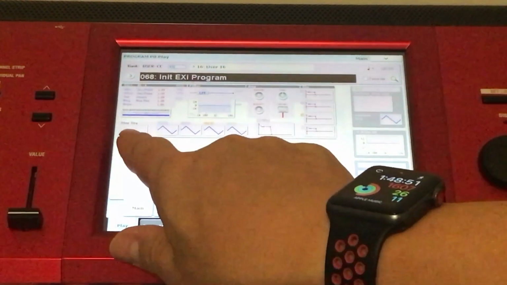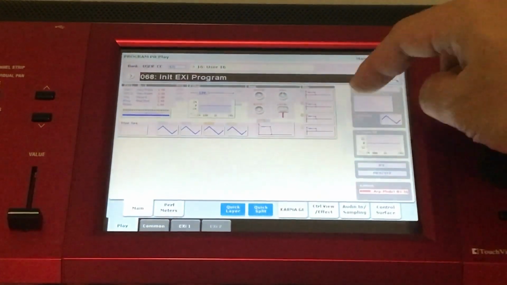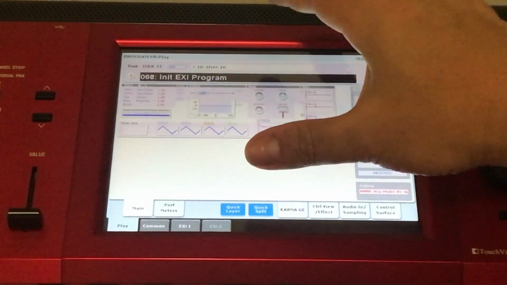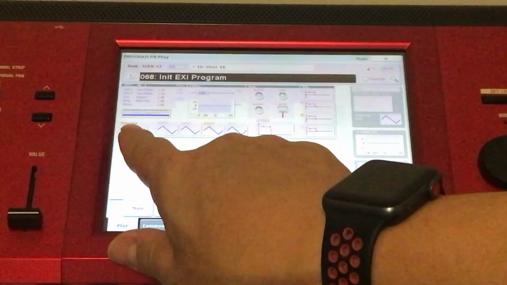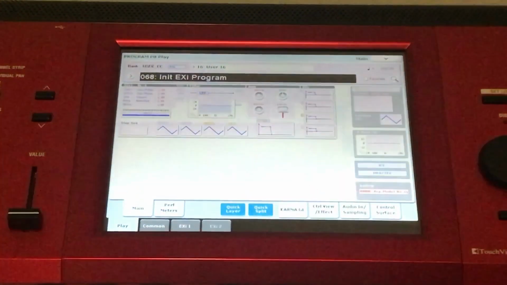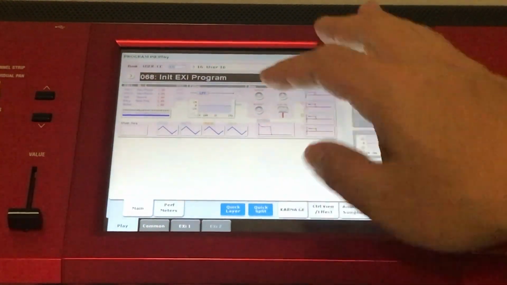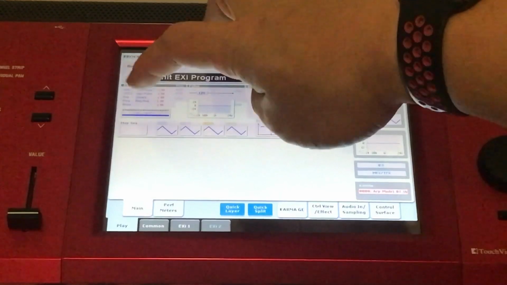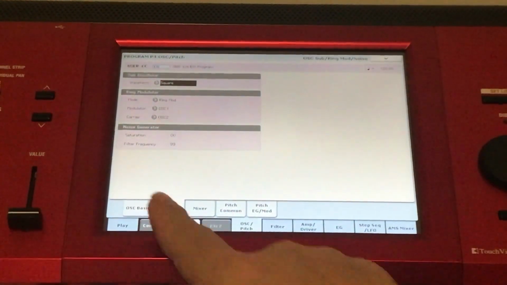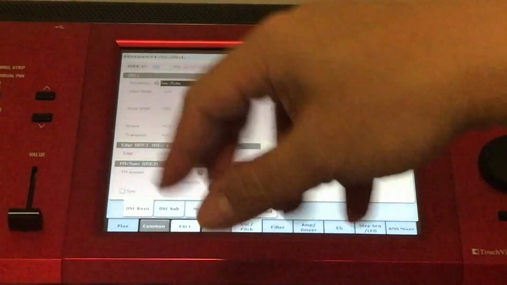And here it is, the step sequencer right there, and the common step sequencer. In this case, it's an AL-1. I'm going to use this step sequencer. Now, when you play the AL-1, let's go in there. So I'm just going to touch that. It takes me to the oscillator basic page.